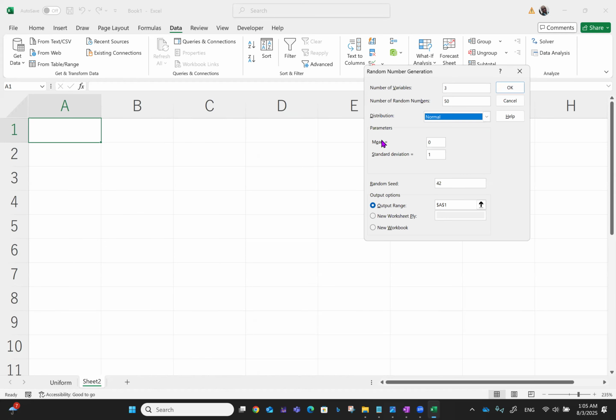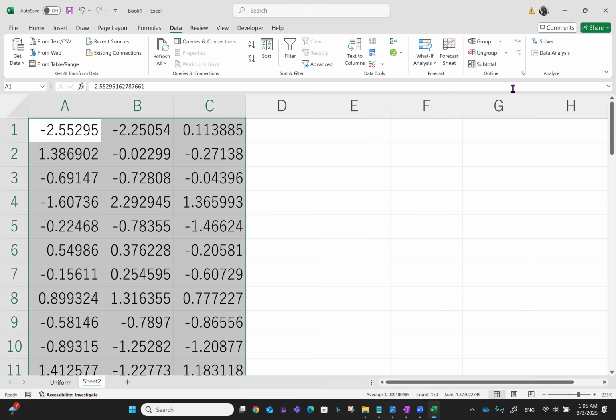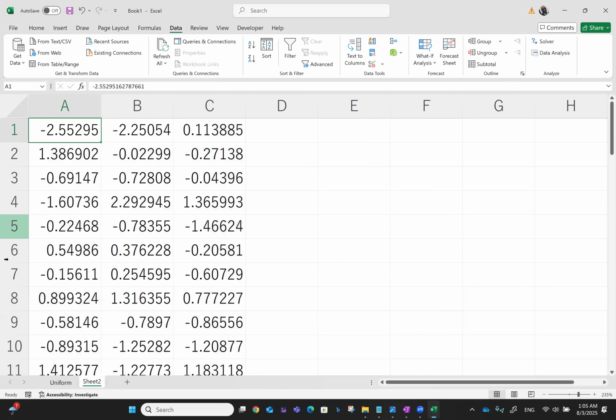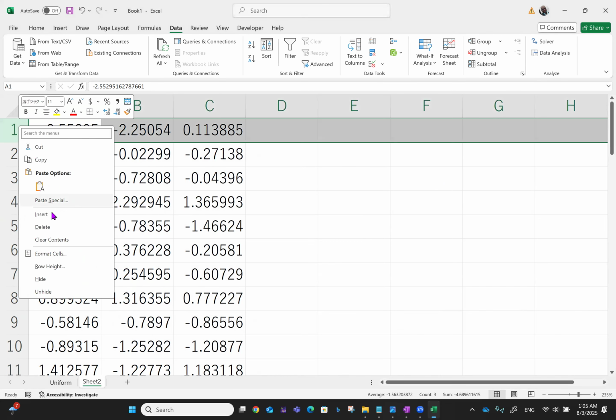For normal distribution, the mean is 0 and the standard deviation is 1. So I can change the mean and standard deviation if I like. I also want the output range to start from A1. The random seed is still 42. So I just change only the distribution now. Again, we have a random number distribution that is normally distributed, with mean 0 and standard deviation 1.